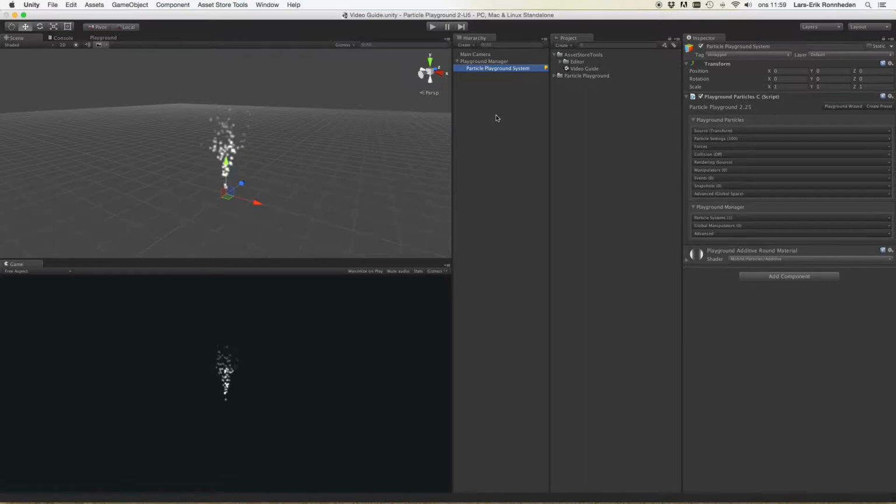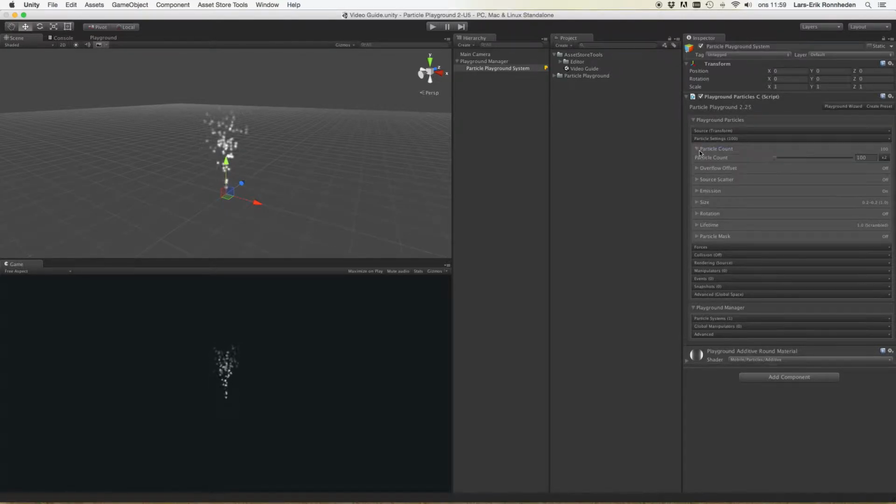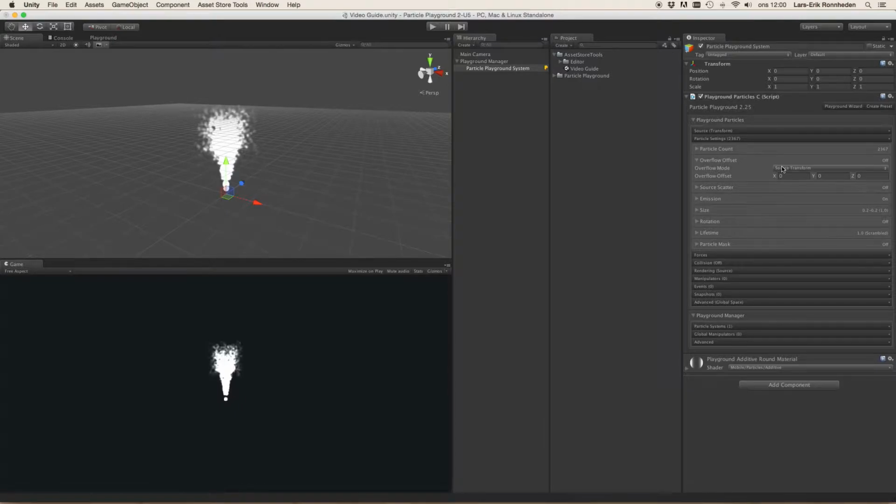So let's have a look at the particle settings for a particle playground system. And you'll see in its inspector that you can change the particle count, the amount of particles that is simulated within this particle system. You'll also find this thing called Overflow Offset.